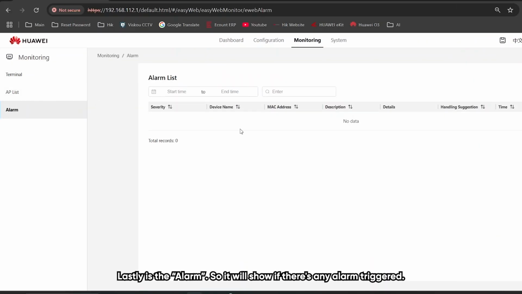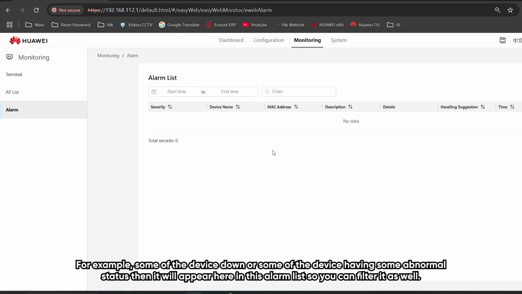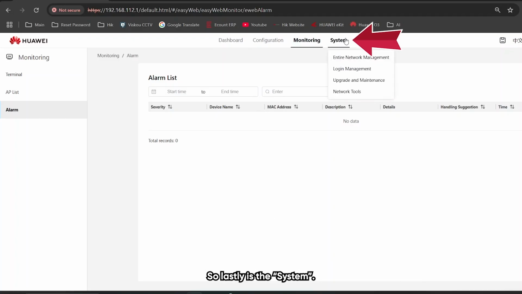Lastly is the alarm. So it will show if there's any alarm trigger. For example, some of the device down or some of the device having some abnormal status, then it will appear here in this alarm list. So you can filter it as well. So lastly is the system.